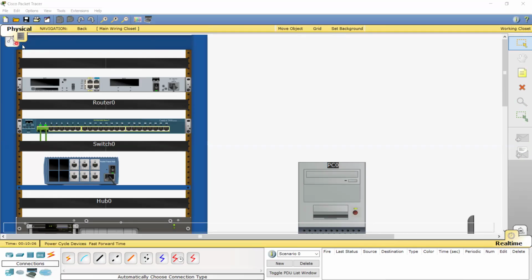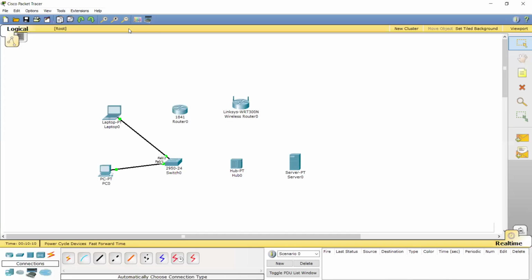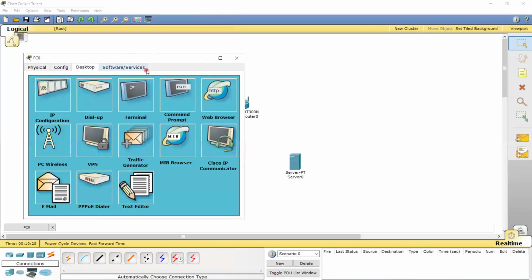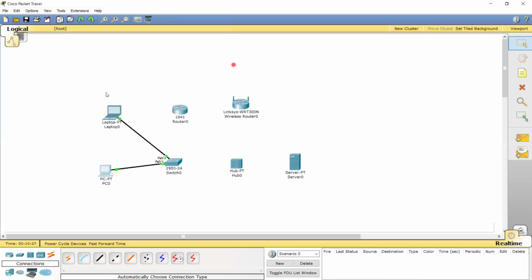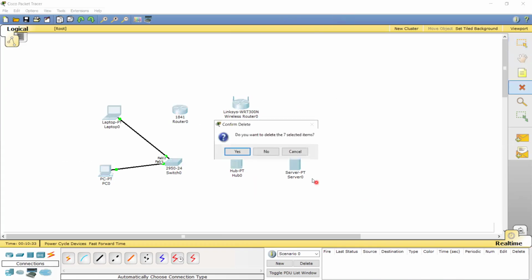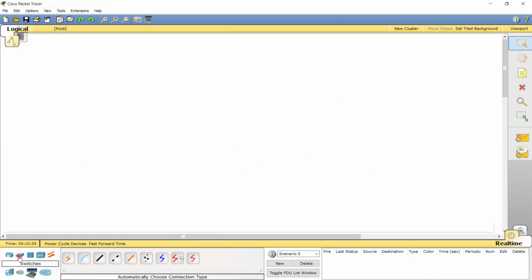Let me jump to the logical workspace. Here, the main thing is, if you want to see how communication is going to happen, let me start from the beginning so that I can take some devices and explain how the communication is going to happen. I'll delete all these devices. I'll take one switch. I'll take two devices, one computer and another, a laptop.